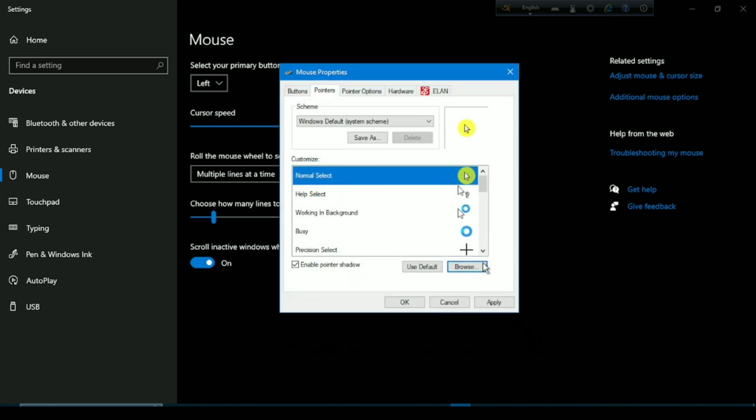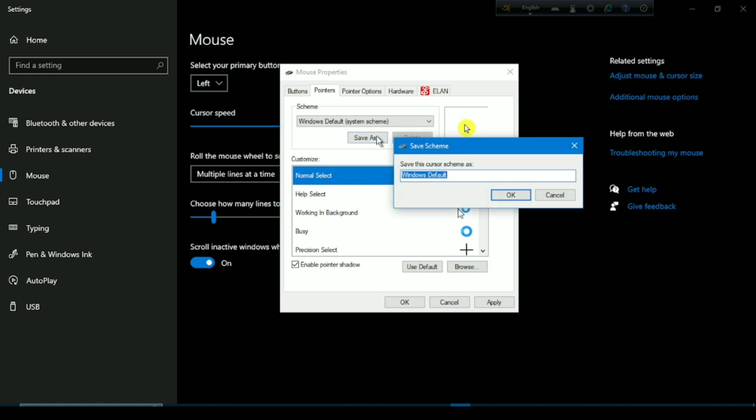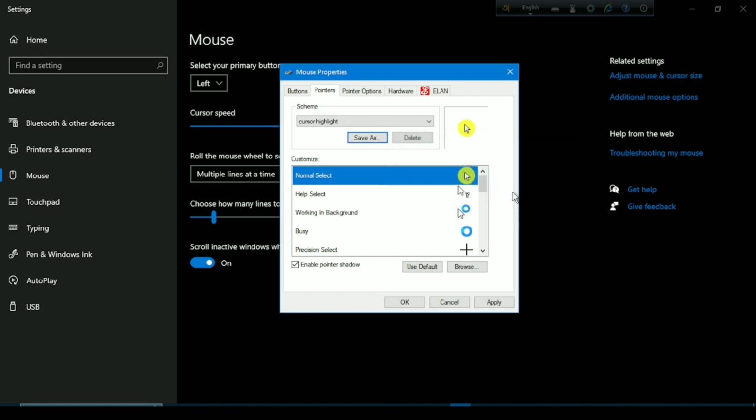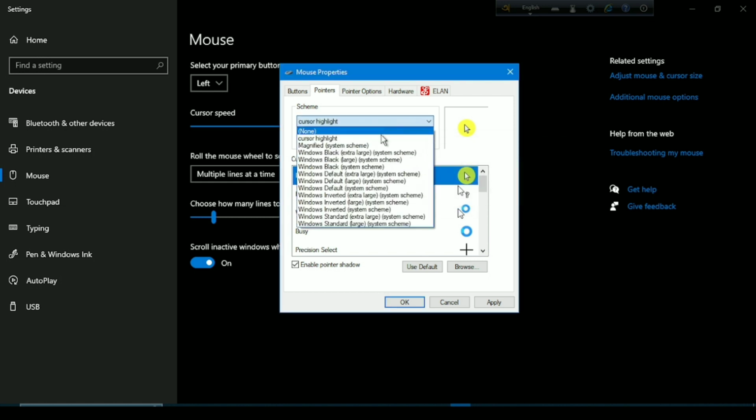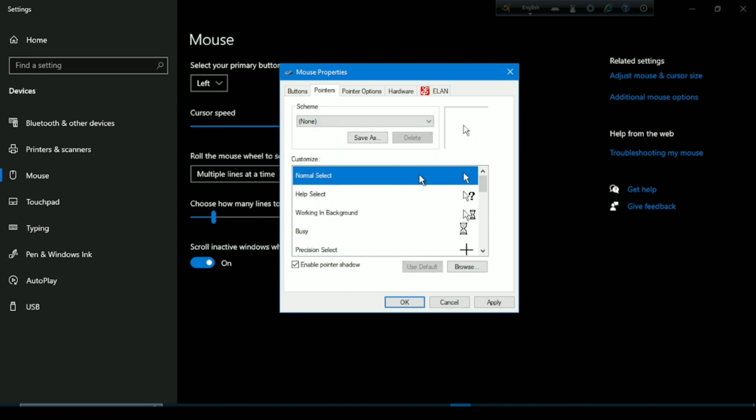One of the things you will see now is that it has my mouse cursor with the halo around it as the normal select icon. Now I could go ahead and click on save as to save this scheme. I'm simply going to call this cursors highlight and click on OK. If I ever want to get rid of my cursors highlight, I simply click on scheme and I can go down to none, and that will restore the default again.